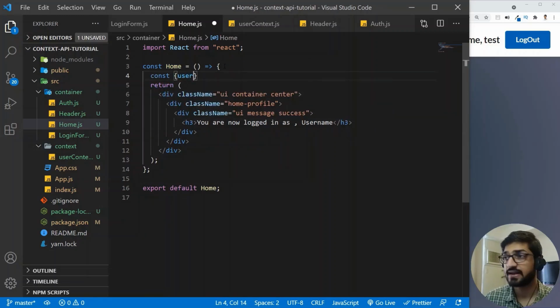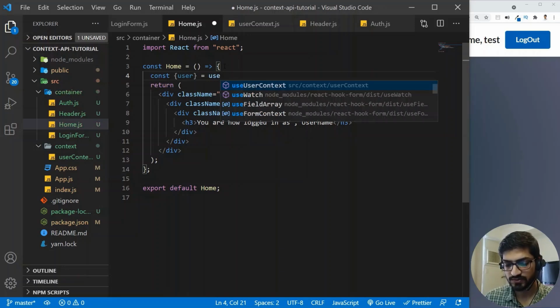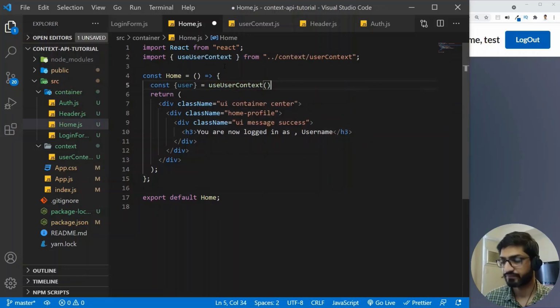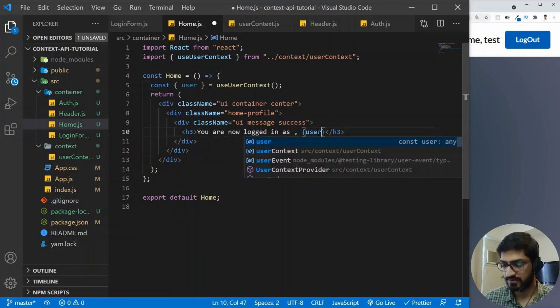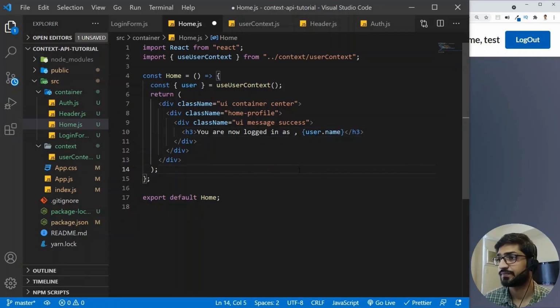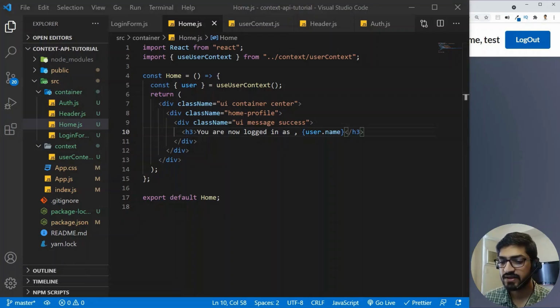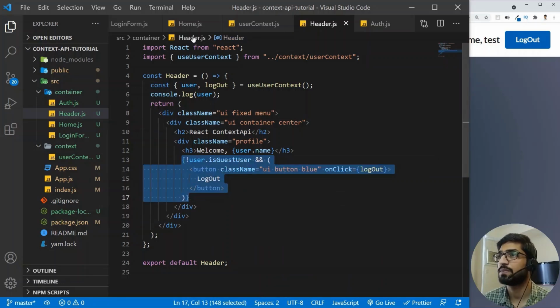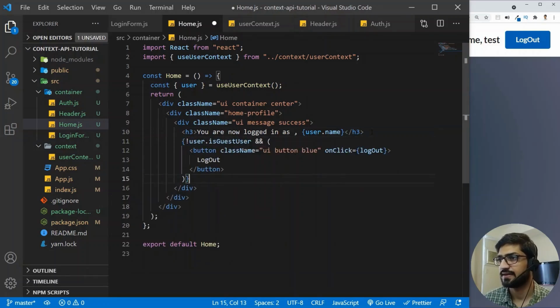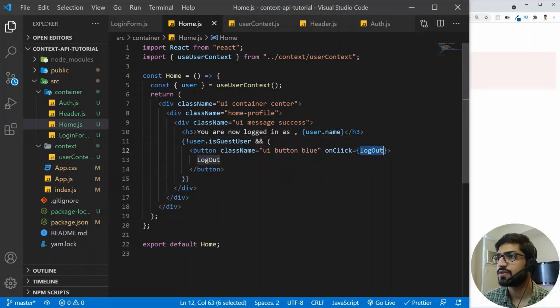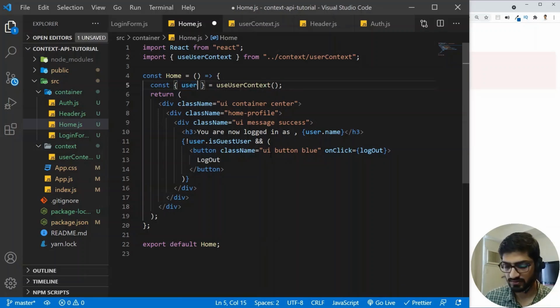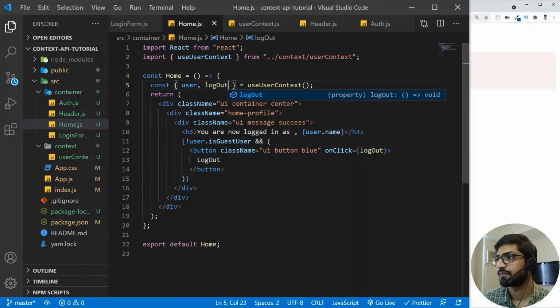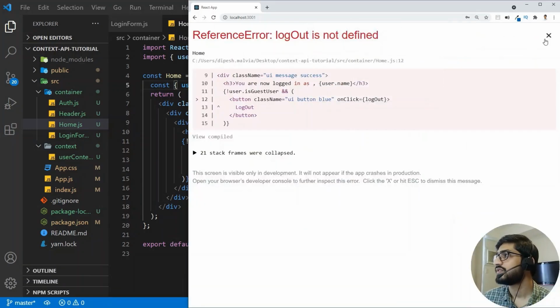So I'm going to write constant. I need to access the user, which will be equal to the user context. All right, and here I'm simply going to add user dot the name of the user. And I also want to have the logout functionality here. So for that, we can simply copy paste the value which we have in the header. I'm going to copy this and add this here. All right, but I don't have a logout, so I need to get the logout as well. So let me add the logout. All right, and now we should be able to see everything.